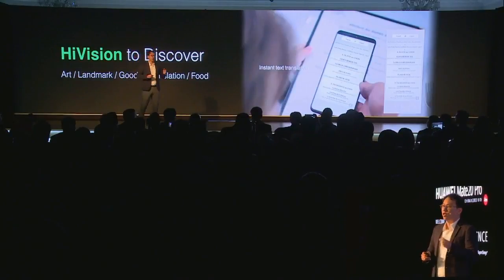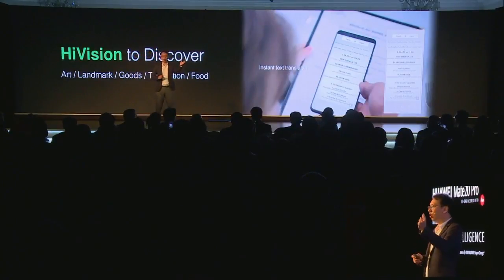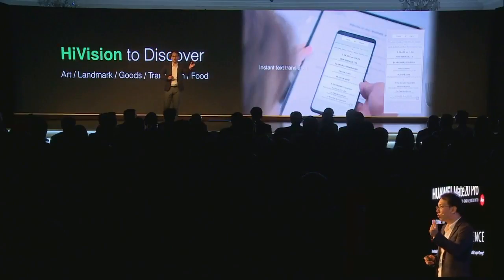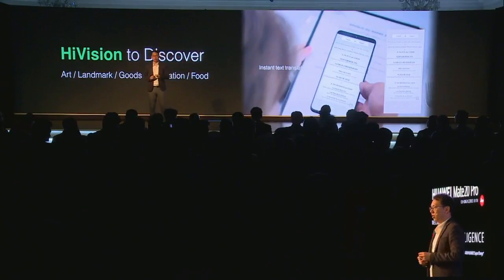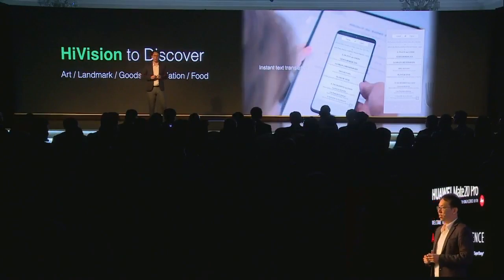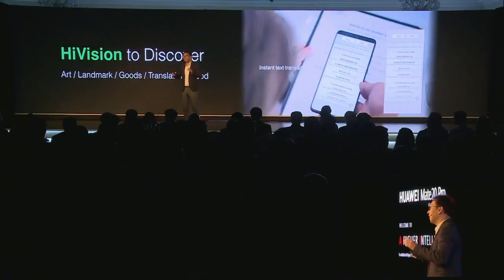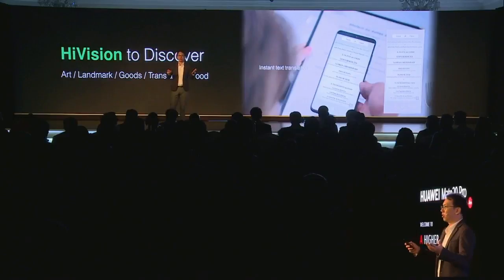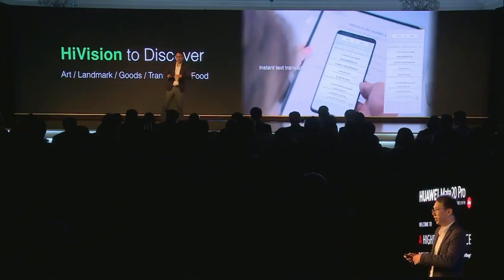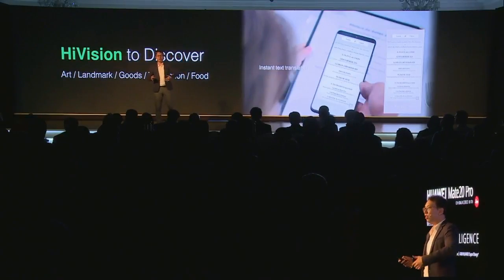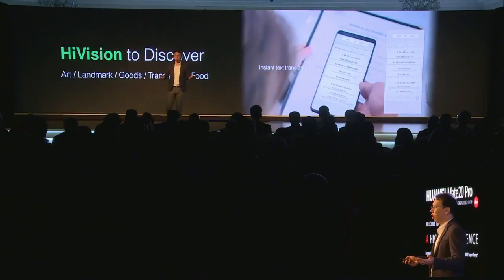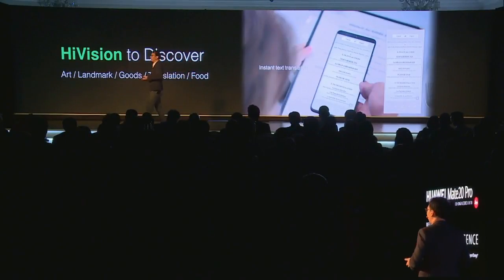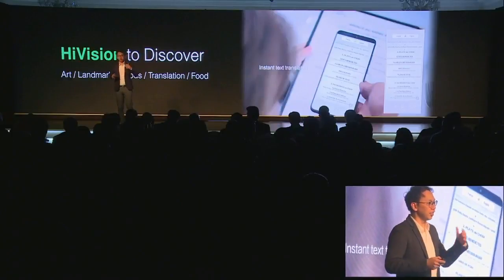The high vision camera is not only a camera, it's also a camera you can use to explore and know the world. Because by AI, it can detect and give you more information. It can tell you the masterpiece, the artwork, the history, and who made it. The landmark, Alpha Tower, what is its history? It can also let you know about food, and do instant translation.